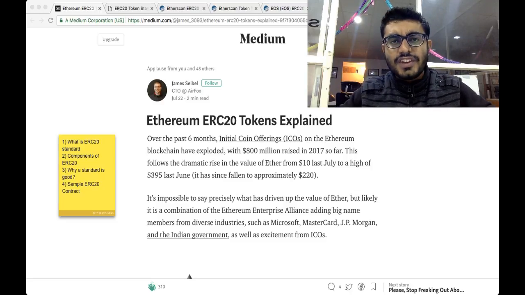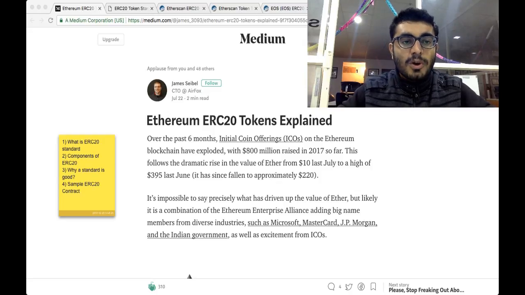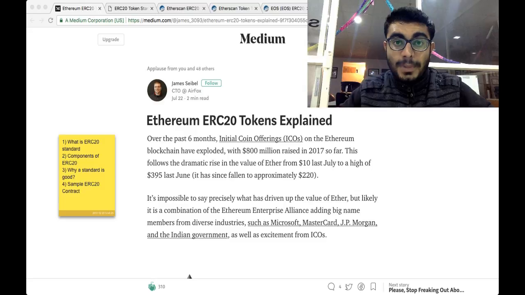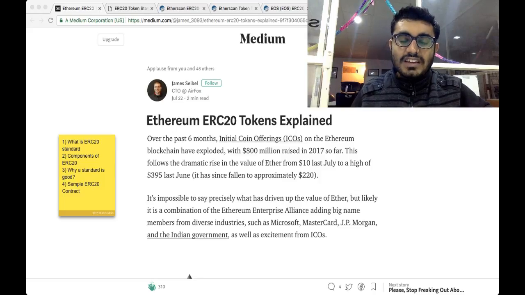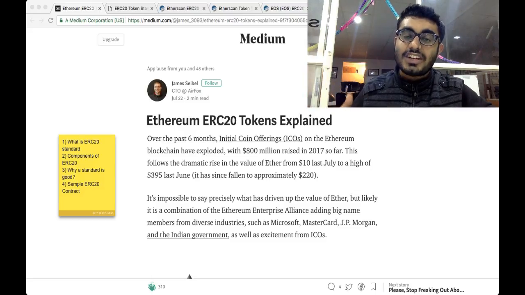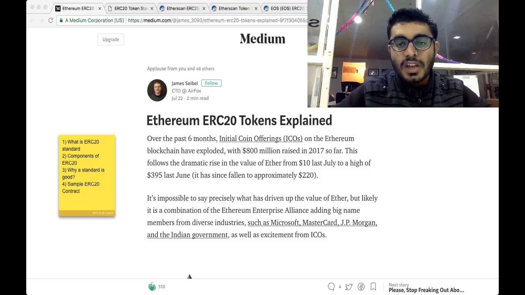I've divided the video into 4 parts. First, I'll talk about what is the ERC20 standard. Then I'll talk about the main components of an ERC20 standard. Then I'll talk about why this standard is actually good. And finally, I'll show an example of an ERC20 token which is live on the Ethereum blockchain.